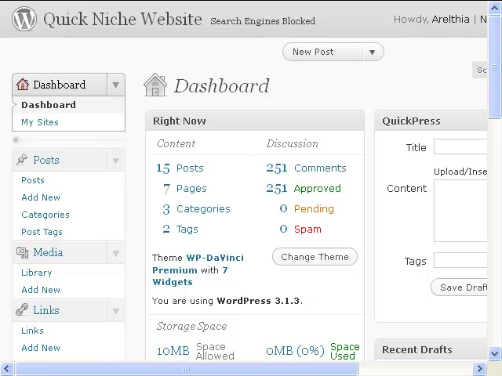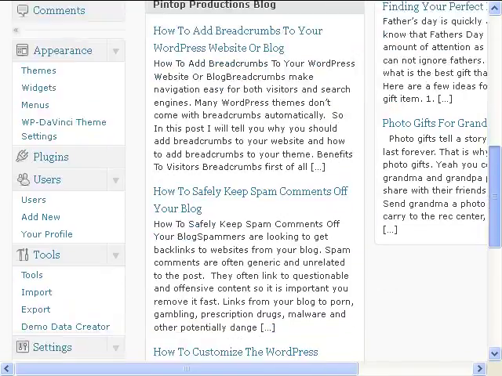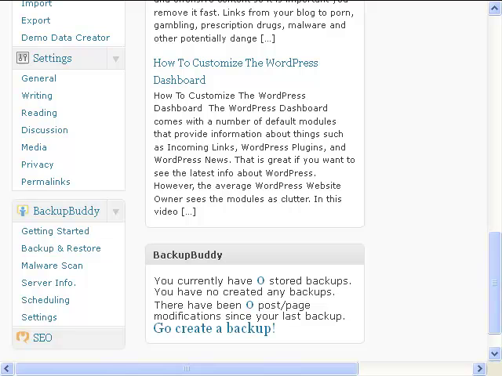Okay, so the first thing we want to do is create a full backup of our current website that we want to migrate. In order to do this, I am going to use Backup Buddy. So I'm going to scroll all the way down. I already have it installed.